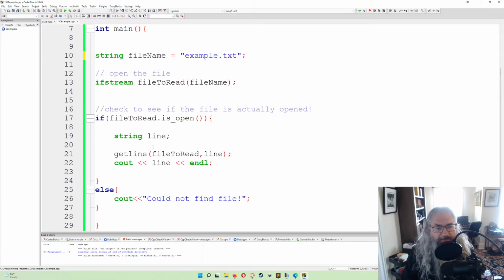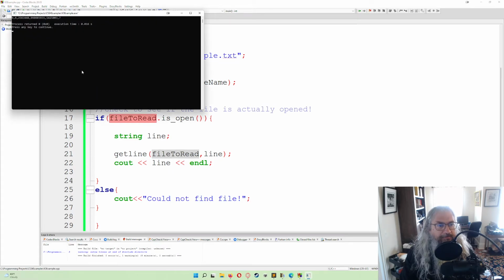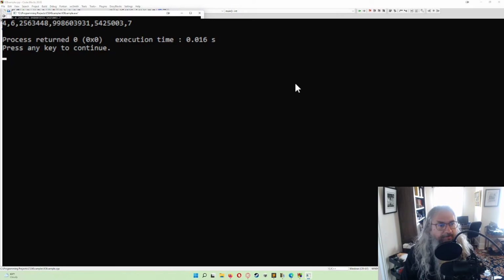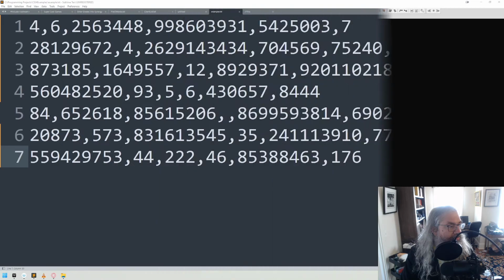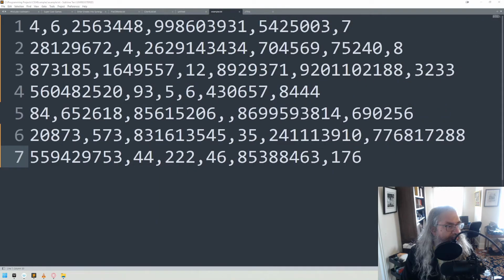Okay, so I'm going to use getLine and feed it the file that I want, and where I'm going to save the line once I grab it. Here I'm just going to grab basically the first line out of this thing, and I'm just going to print it out. So when I run this, you'll see that it grabbed the first line of our file. Let me just show you that's the case.